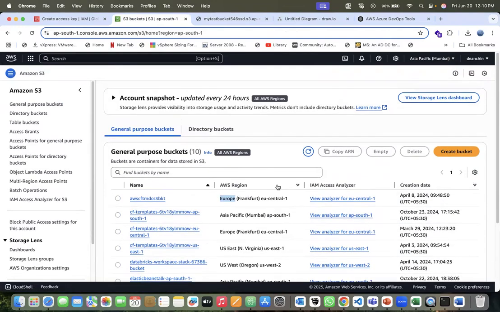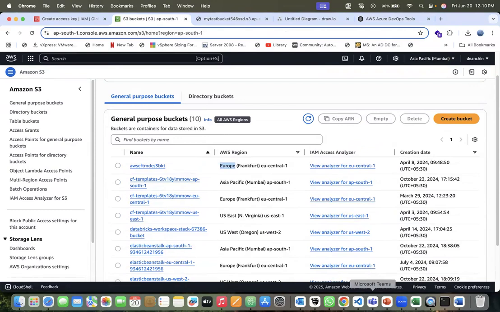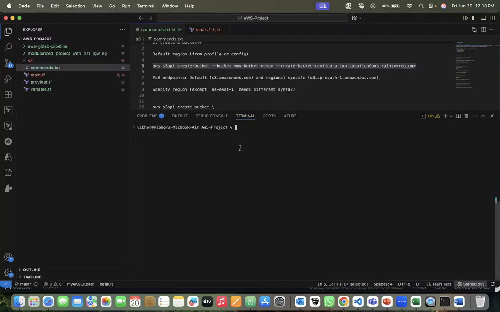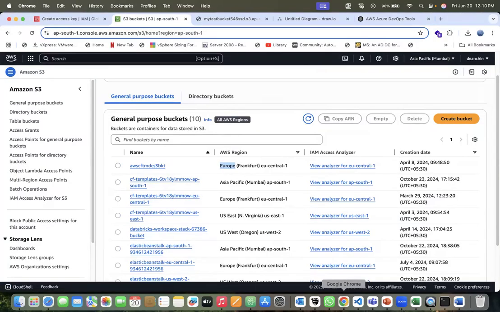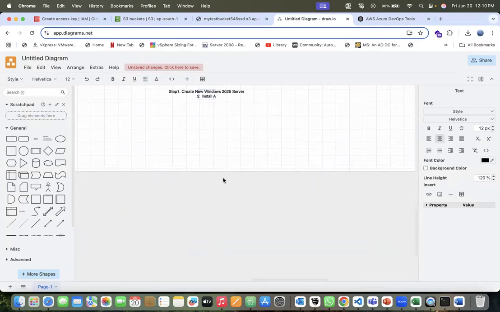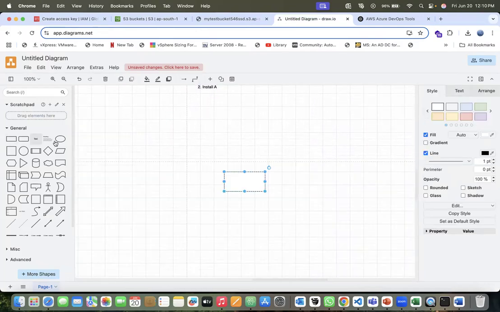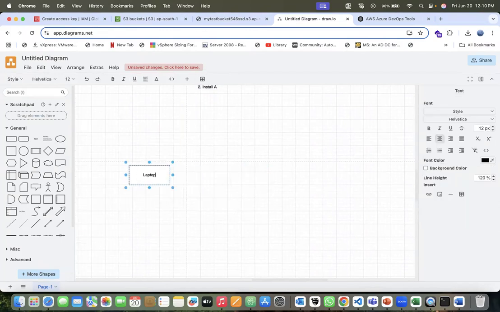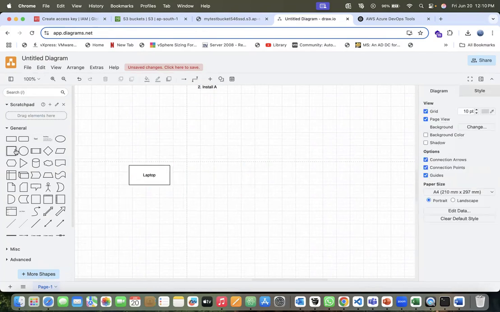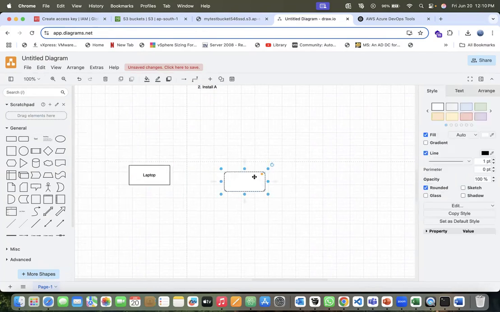All right. So now let's jump right into my Visual Studio Code, and this is where I would be setting it up. In order to have that communication, let me give you an example. How will we communicate using the command line to AWS? So consider this is your laptop, and that is your AWS cloud.